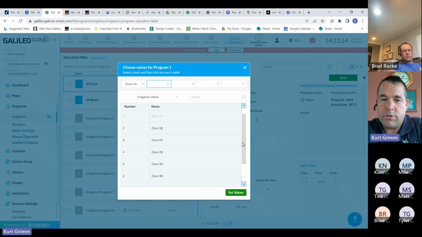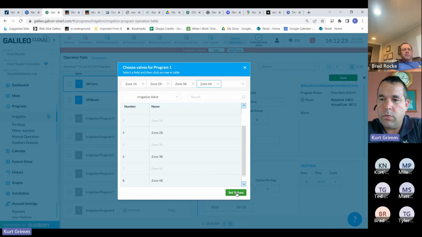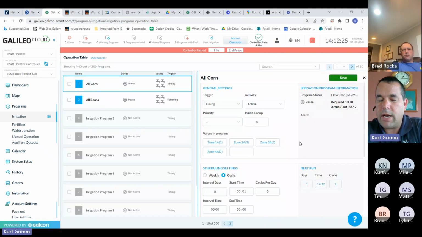So to stick those other zones back in, we click on that second box, we want 2A there. Third box, we want 3A. Fourth box, we want 4A. So it's pretty simple to add and subtract valves. You can change those valves that you have open and closed in the middle of a program. Like let's say in this 12-hour program, all of a sudden you say, hey, I've got something wrong in zone 4. I just want to shut zone 4 off. You could come in here and delete zone 4, and it would take zone 4 out of the program and shut it off. Or if you wanted to add another valve.